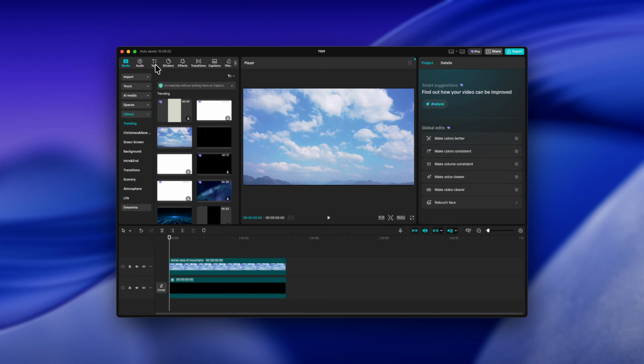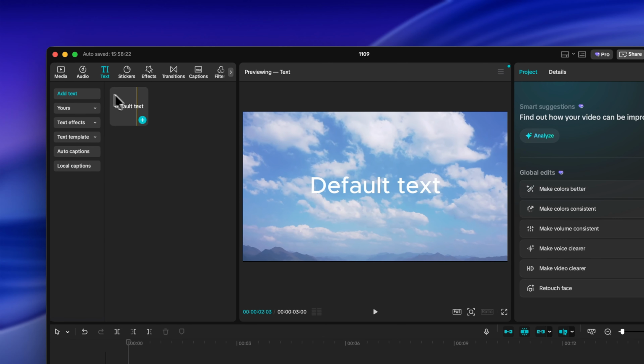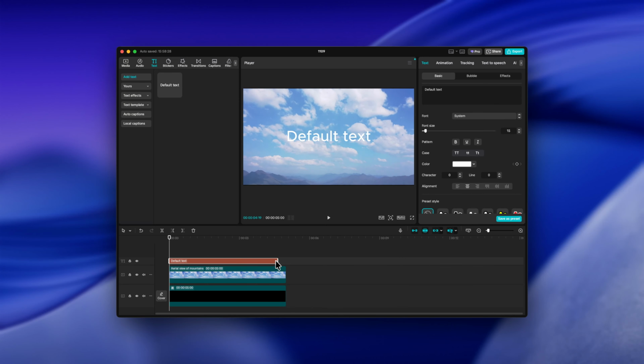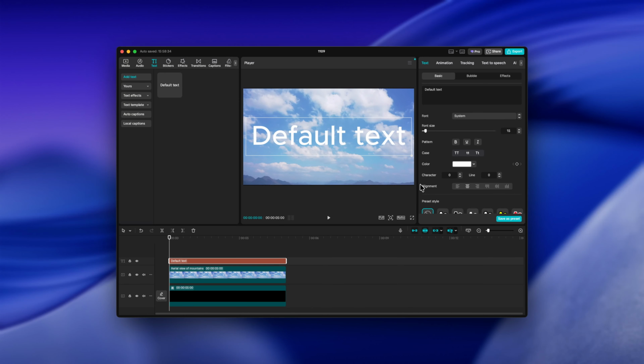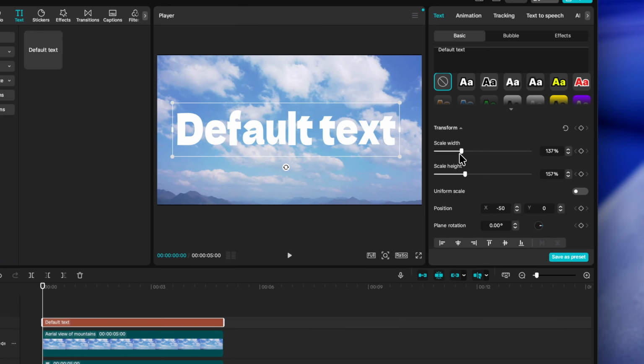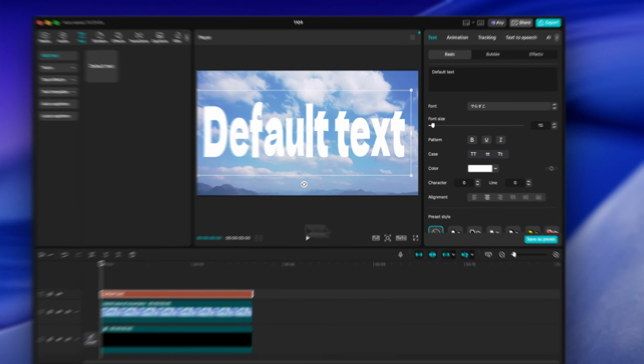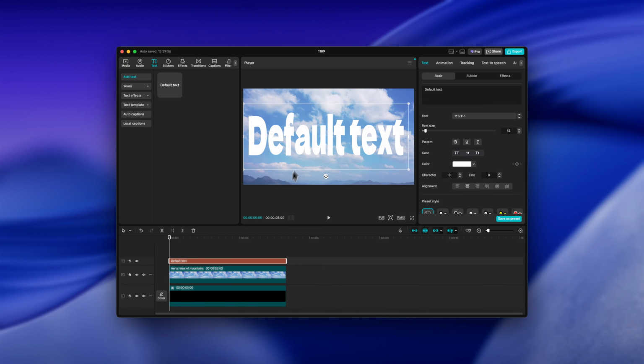And now in the top menu bar go to text and add here some default text. Adjust it in the timeline and simply customize it. So you can change the font, and I'm gonna customize my preferred size. So for example, like this. Now we will put this image into this text.